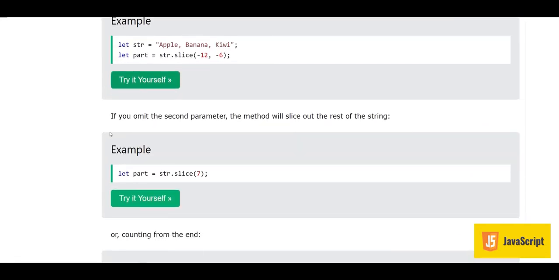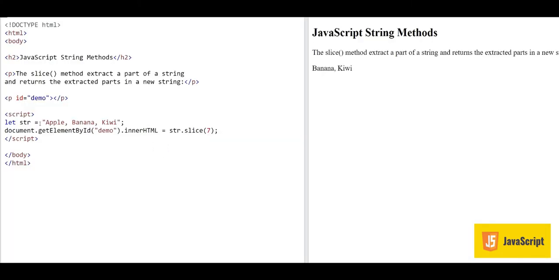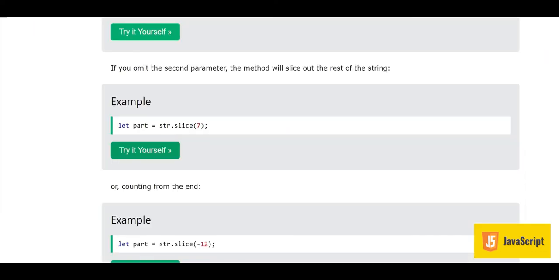Right, and this is the interesting part. If we omit the second part of this method parameter, what will happen? It will slice the string, all the characters after number 7. Okay, so 0 1 2 3 4 5 6 7, and B. So after B up to I, it is showing banana and kiwi, all the characters in this string, right? So this is why it's like this, because we have used just one parameter.